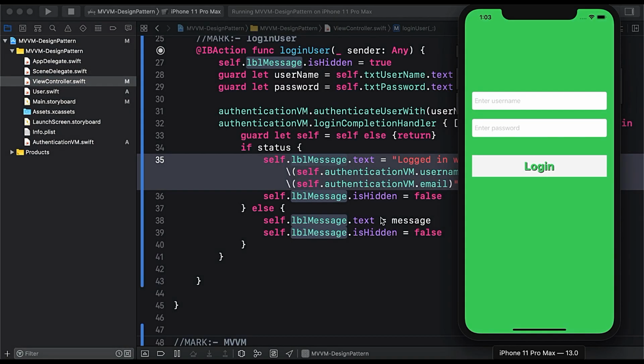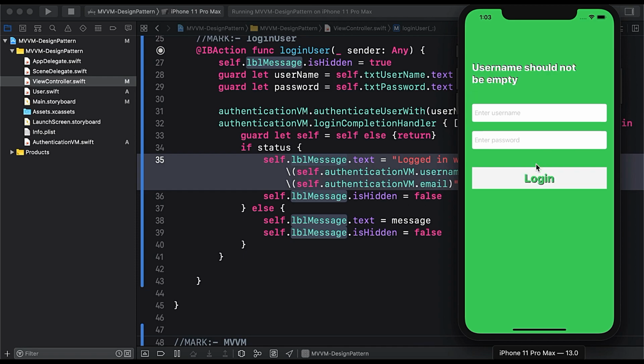So here our app launched. Let's tap on login. It doesn't work, and now it says username should not be empty. So there is an error that the first time the callback doesn't work. Otherwise the username should not be empty message comes the second time.